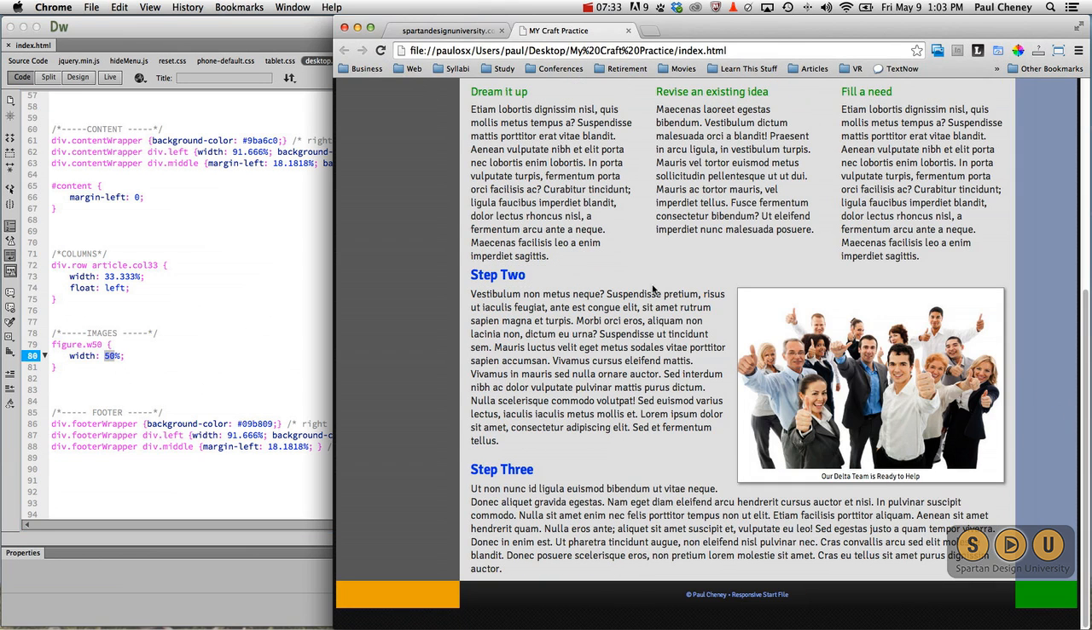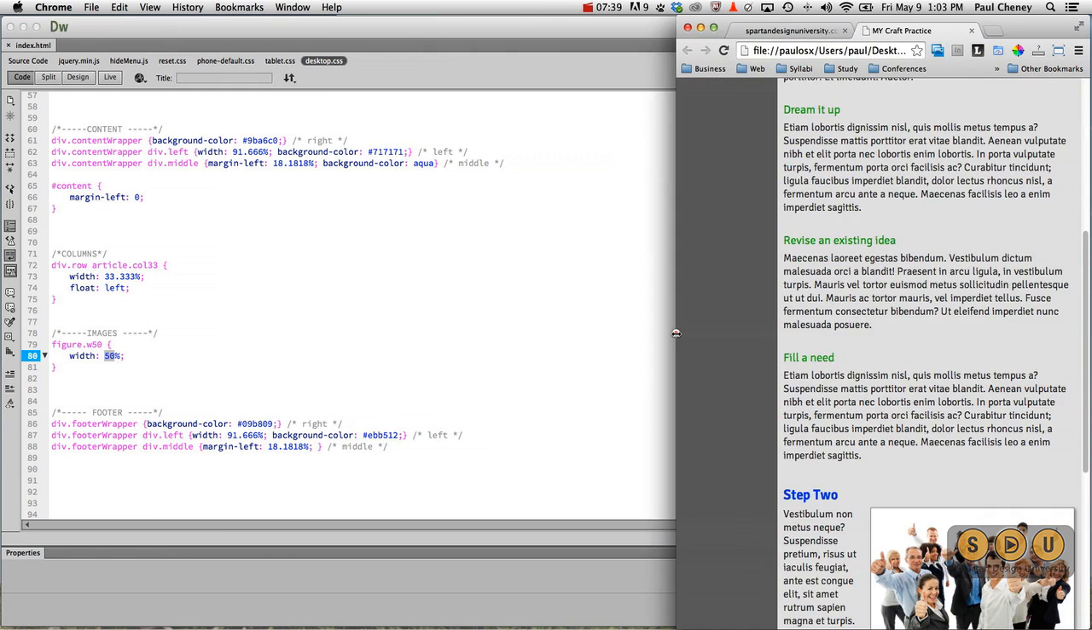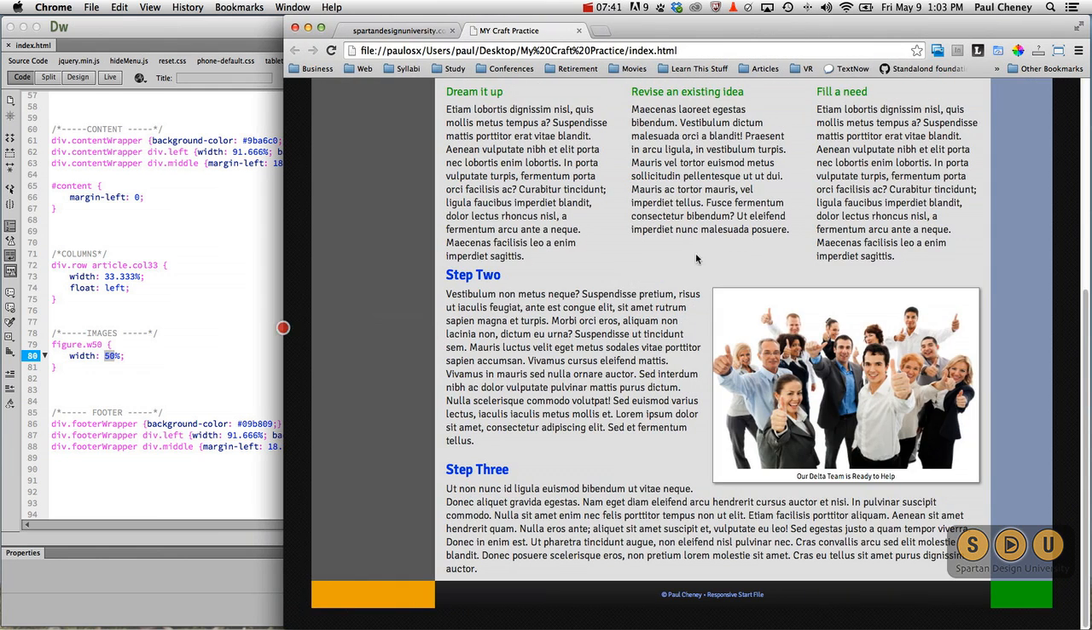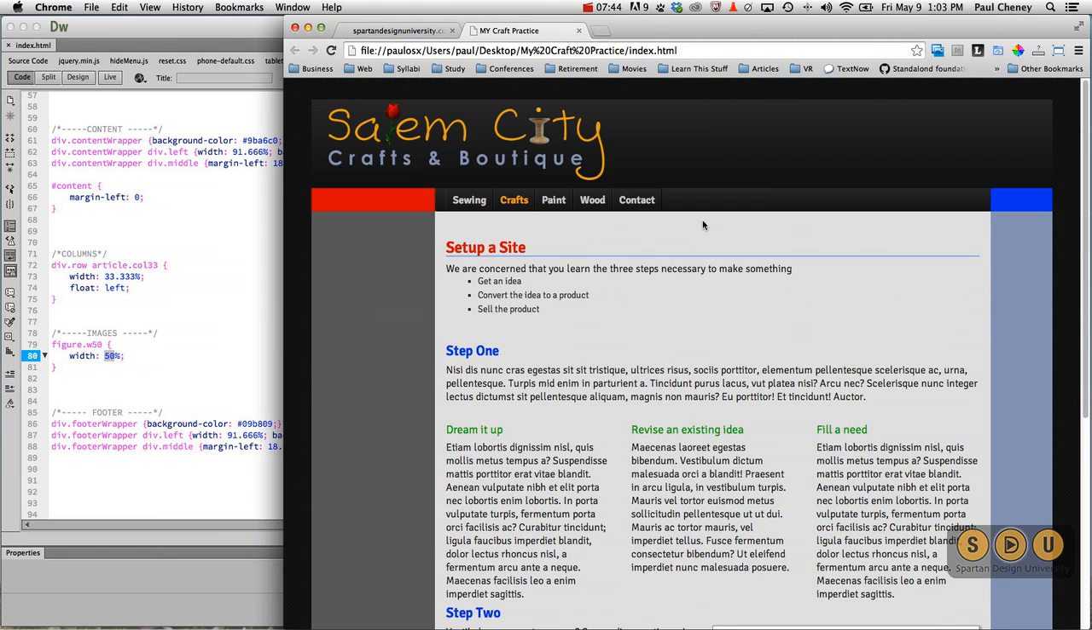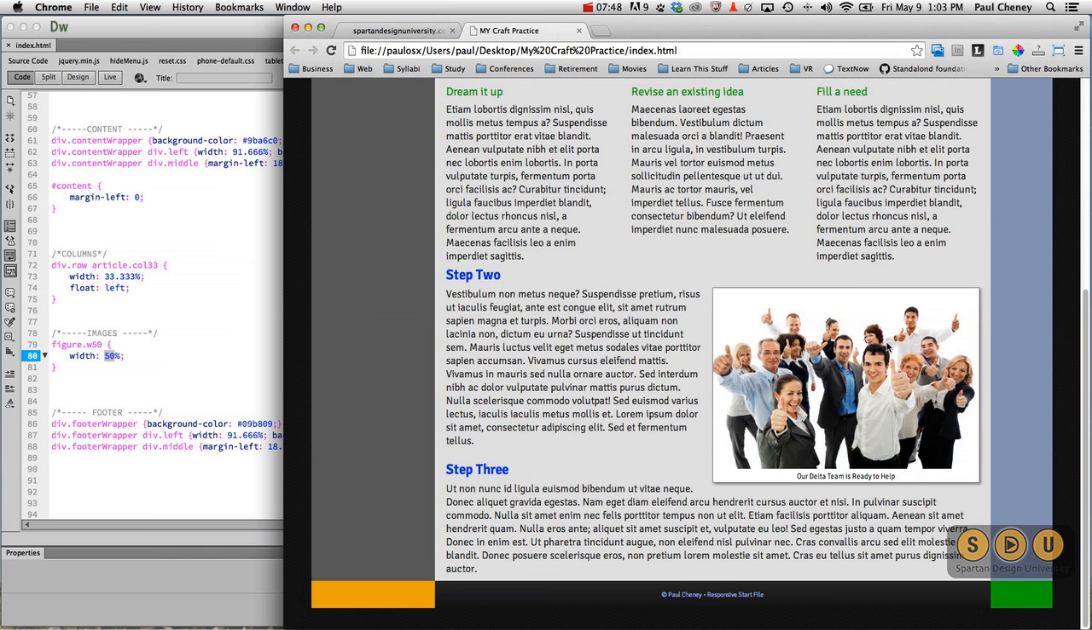Boom, there it is. So, there's our image, image, image. One column, 3 columns. Everything looks spaced and padded correctly.